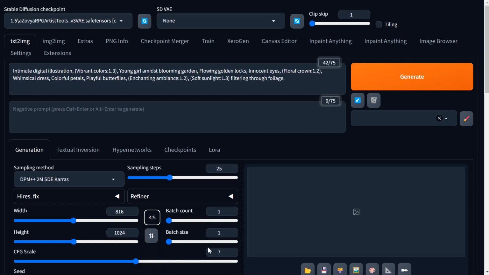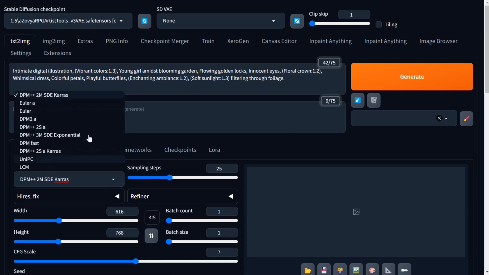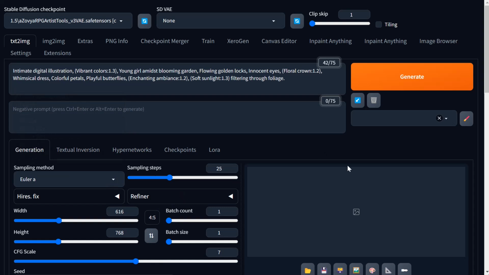So we're going to do a 4.5. This resolution is a little too high, so we're going to drop this down to 768. It automatically adjusts the width. We're not changing anything else here. We're going to leave the steps the same. We're going to change the sampler to Euler A just because it helps render a little quicker.